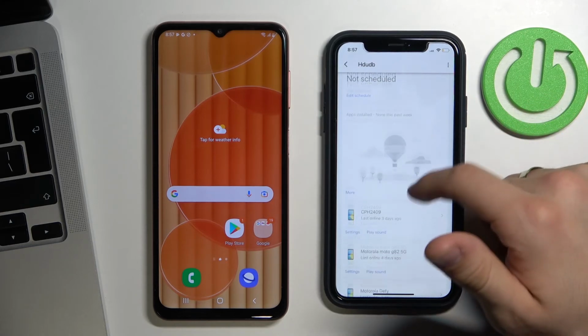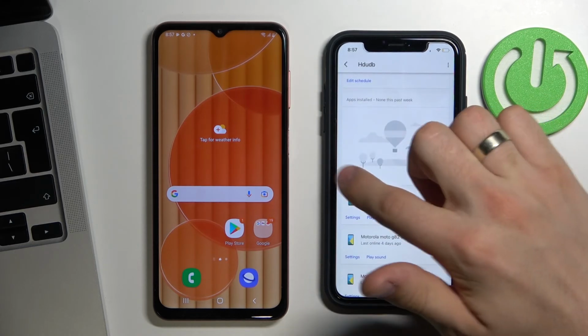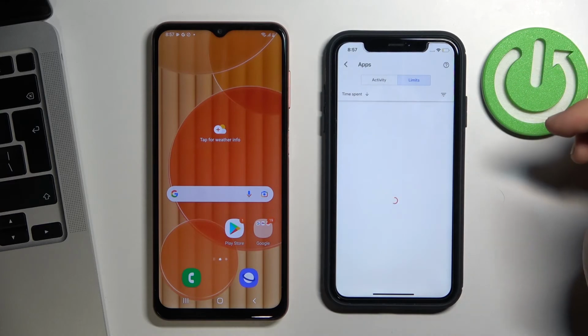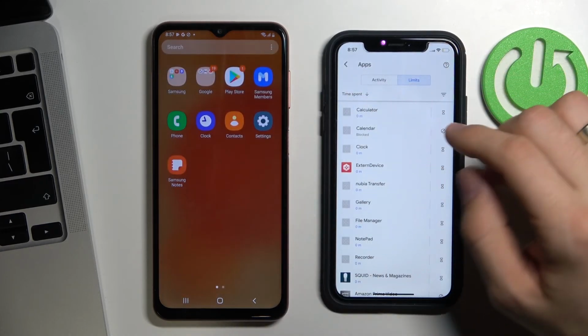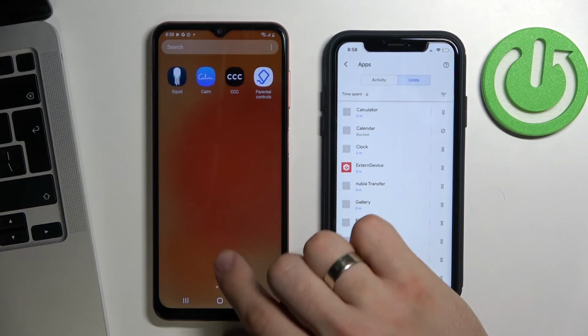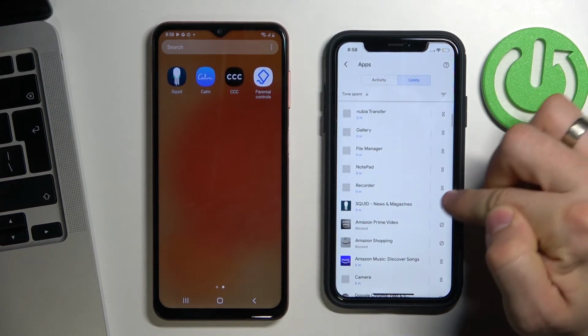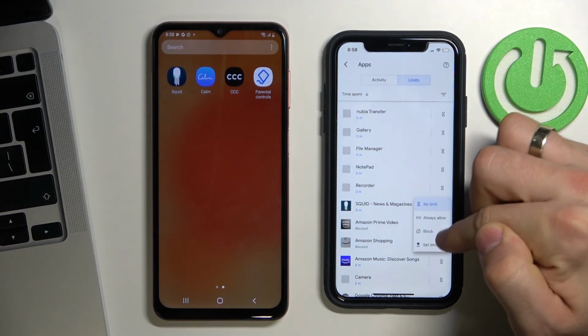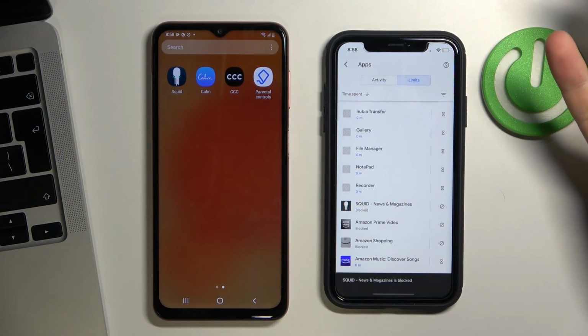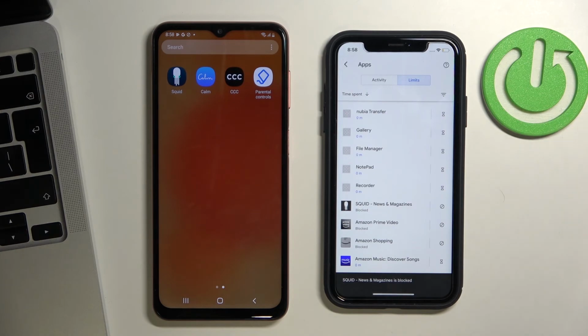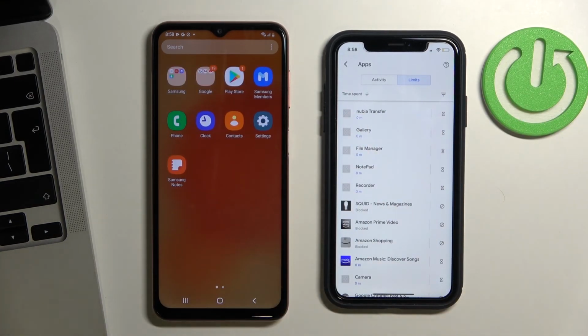For example, I want to block, I don't know what I want to block. For example, I want to block Squid application. So click on the sandwich, block, wait a while, Squid was successfully blocked on the child's phone.